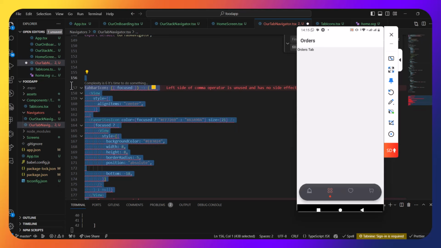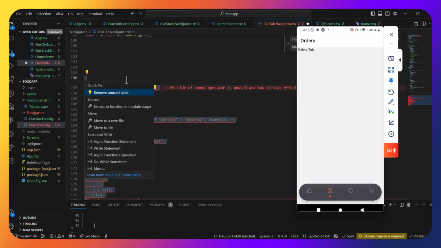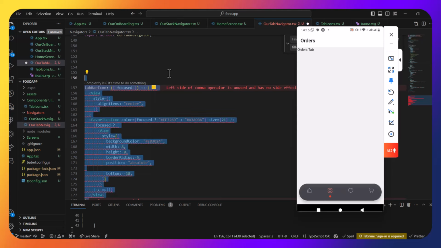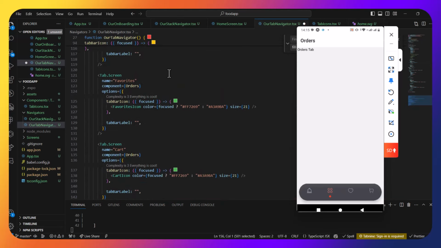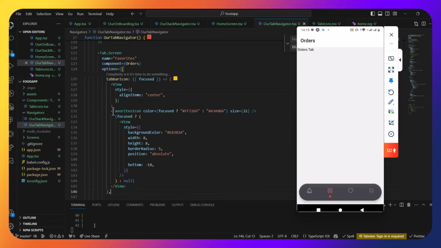And then comment it. Then go to favorites and remove this and replace it with this. Everything looks the same, but when you click now, as you can see, it's active. 100% nice. So what we want to do now is the same thing for this.